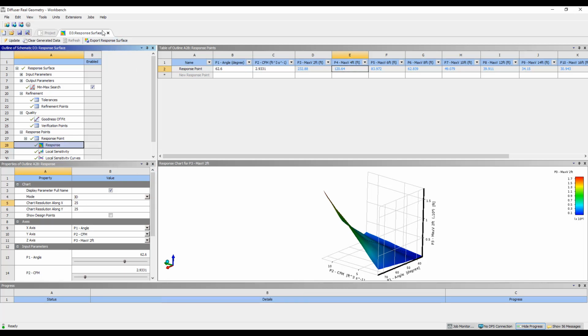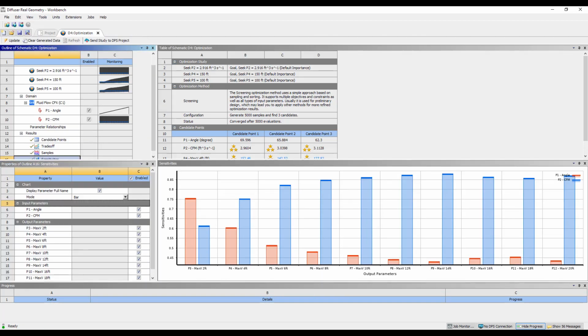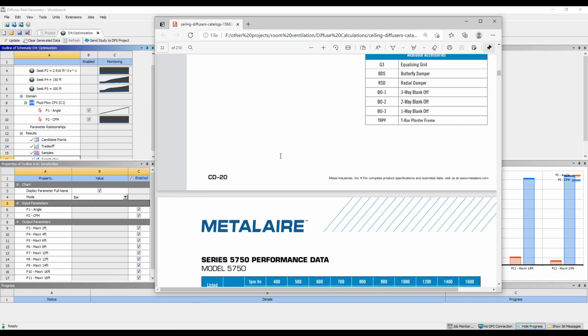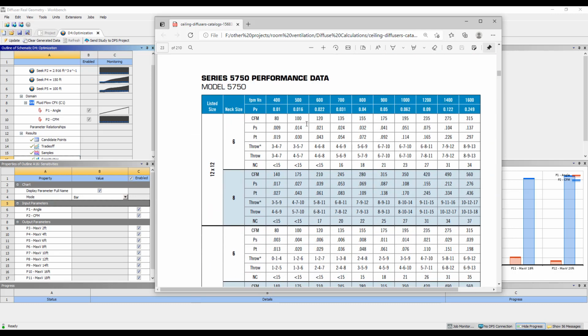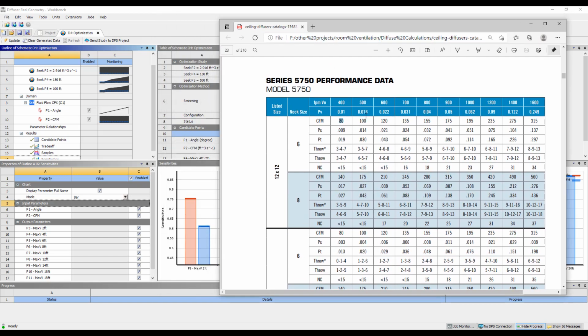Then the next step here is that we're going to do an optimization study. So let's go back and find our material list here. For example, here we have this 80. So this one. Let's do 120 feet per minute.